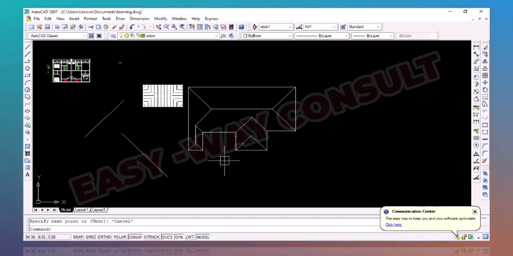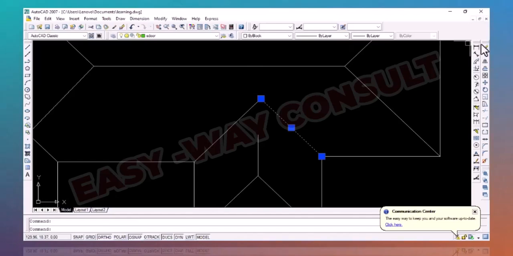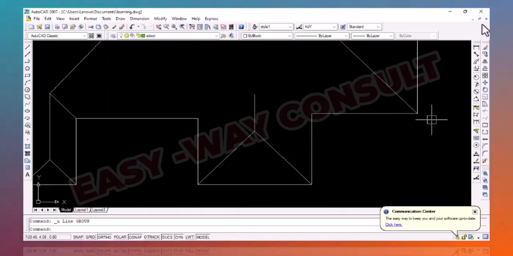So this is your roof. This is how you are going to set up your roof. Then you carry your line. You delete this. Delete this. Use your line. Remove this. You copy this.